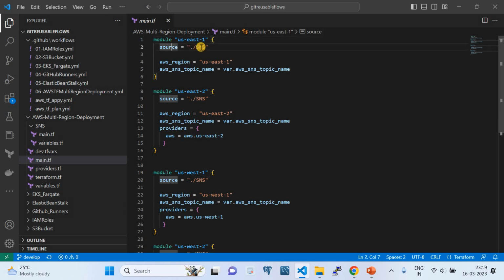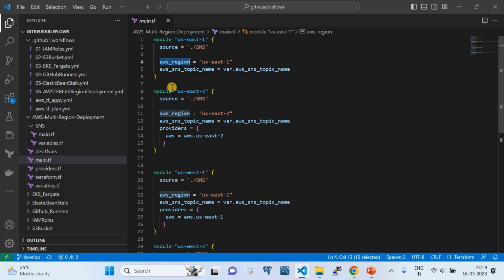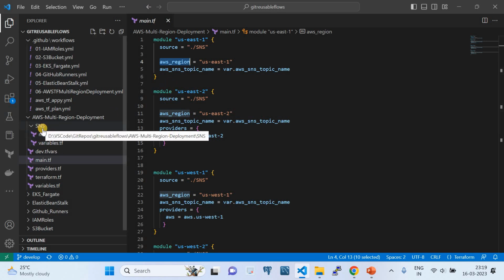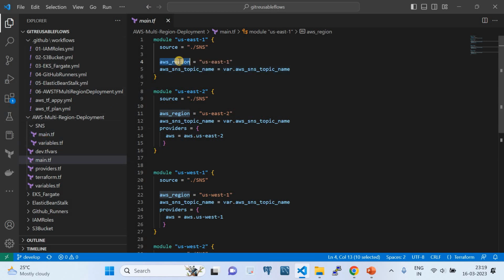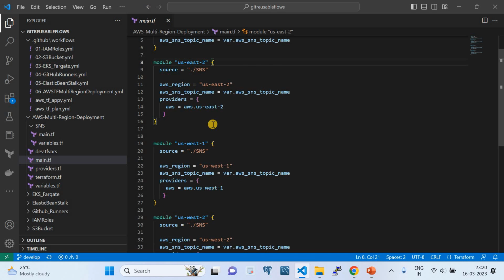Here source is pointing to an SNS folder. This is the SNS folder. This SNS folder or module needs certain variables, right? Those variables would be passed here while calling that module. The thing which is very important to understand is we have to call this module as many times as the number of regions you need. When I say multi-region, here I need 4 region deployments, right? So I would call this SNS module 4 times, 1 time for each region.